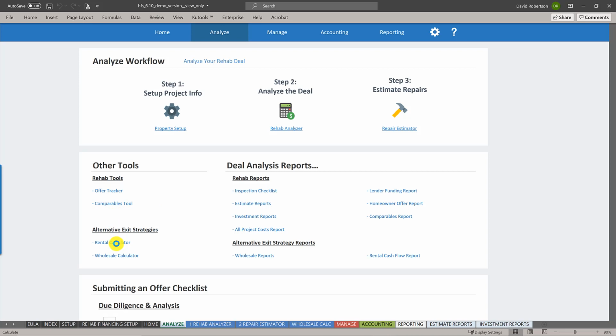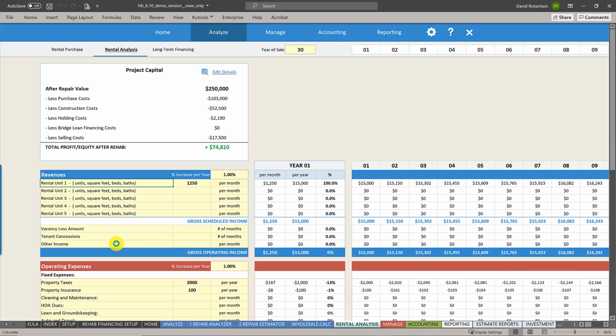And then we do have a rental calculator. So if you are a buy and hold investor, you'll notice that we do have a rental calculator in here that you can use to analyze small single families or small multi-family deals. So you can see you can add in up to 5 rental units here.